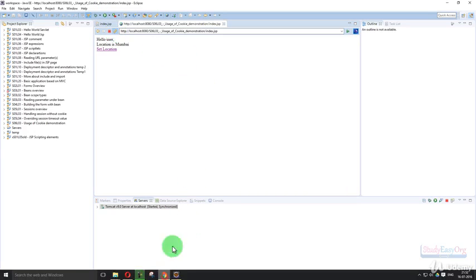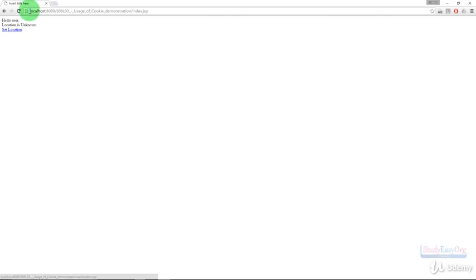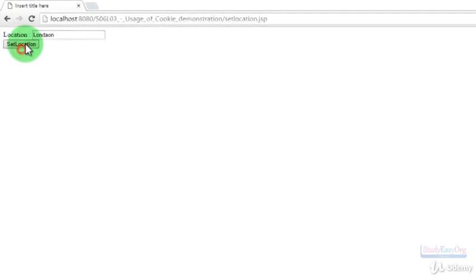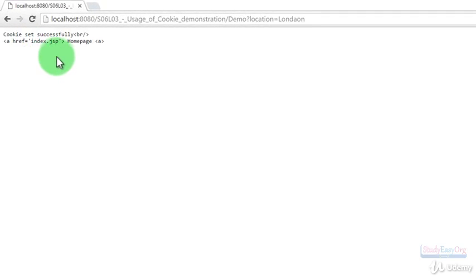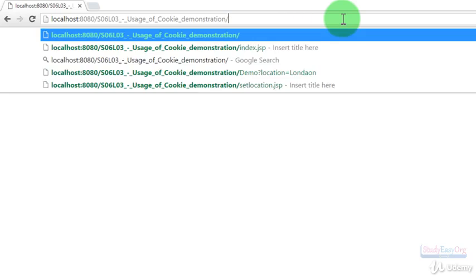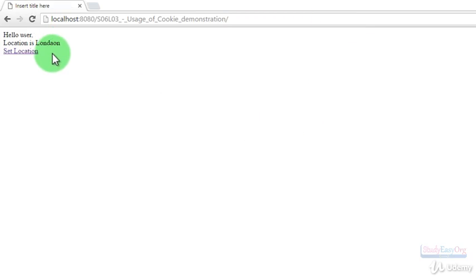Even if I do the same with Eclipse, let us first set the location. Let us set the location as London, and let us navigate to the home page. I guess some kind of issue in here. Let's navigate to the home page directly. Here we go. So the location is London.